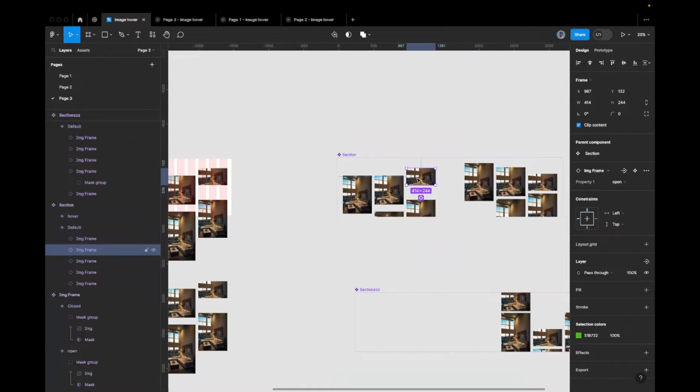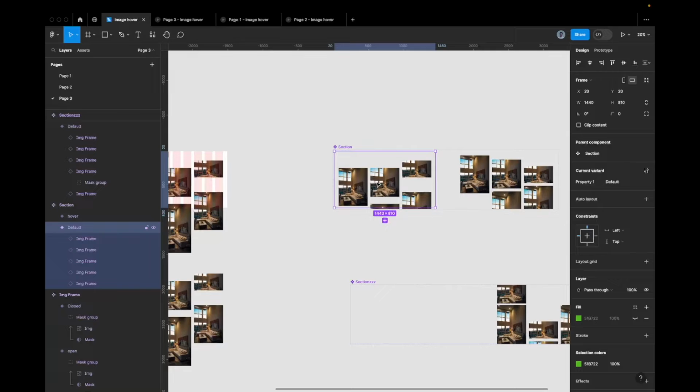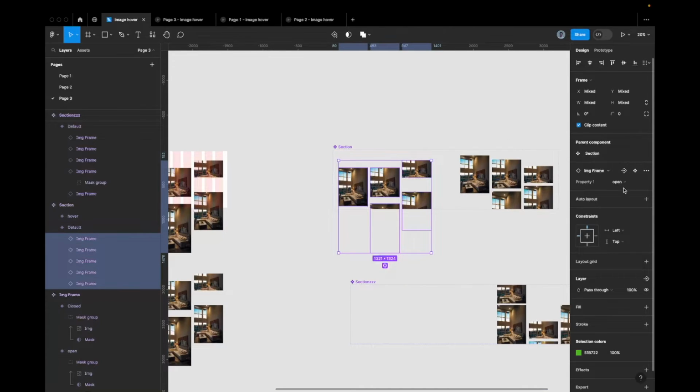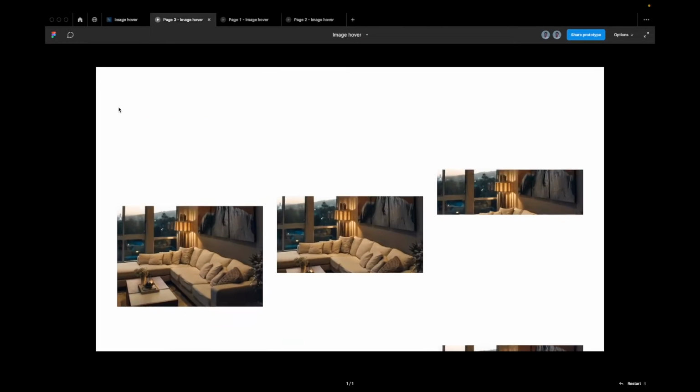Once I've done that, I should do the same thing for this section as well, but I'm coming to that. So I'm just going to select all the images as well, and then switch the states of the images. Keep in mind that the image components, the image frames, are actually separate components. So I can switch their states manually. I can come here and switch the state back to closed, so that it goes back to closed. So let's see the effect it has on our design.